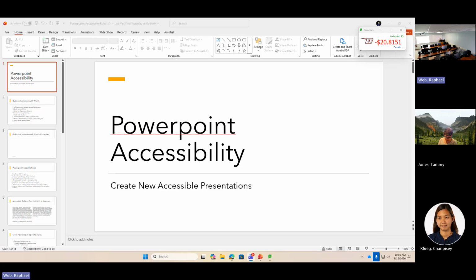The next thing is I have placed a couple of items into the chat for your reference. The first thing in the chat is a Word document that is a sort of cheat sheet for PowerPoint accessibility. The reason I put the file into the chat is because there are a lot of rules, and I'm probably not going to have the time to go through every single one of them today.